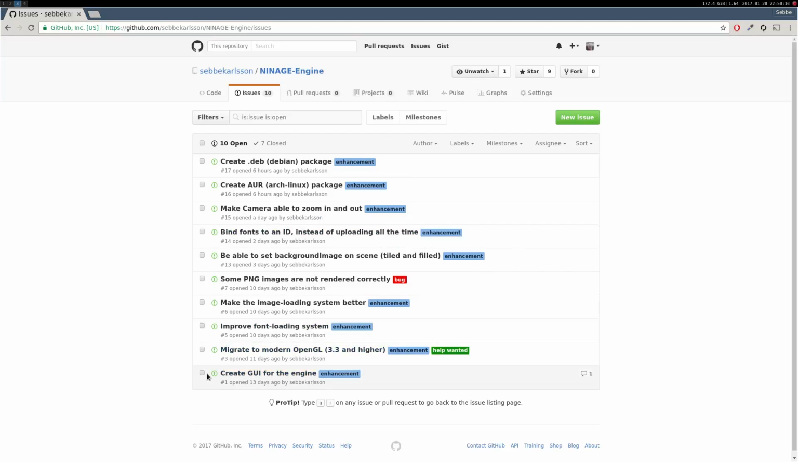For example, one issue is to migrate to modern OpenGL. We're using legacy OpenGL right now, and that's basically because where I come from, we coded legacy OpenGL, and I haven't really put energy into learning the new stuff. It's a pretty big difference between OpenGL 3.2 and 3.3. I think those are the versions.